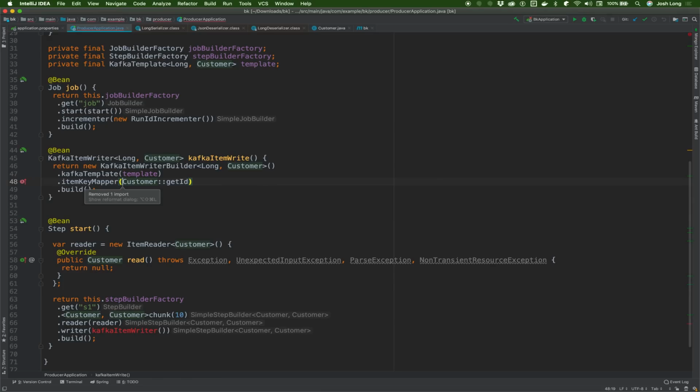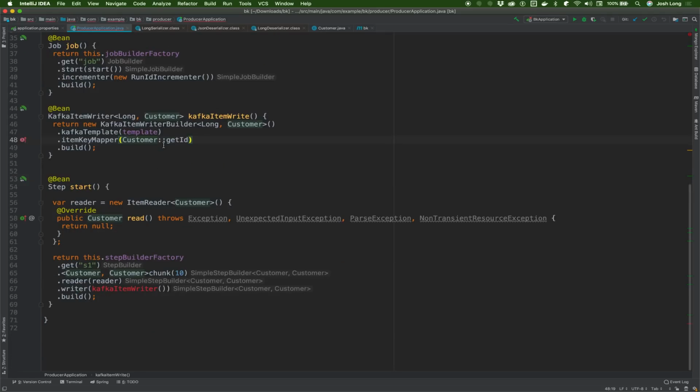Seems easy enough, right? I think I can do this. That should work. We've got the topic specified. So the only thing we really need now is our reader. Is that true? I think that's fair. Kafka item writer.